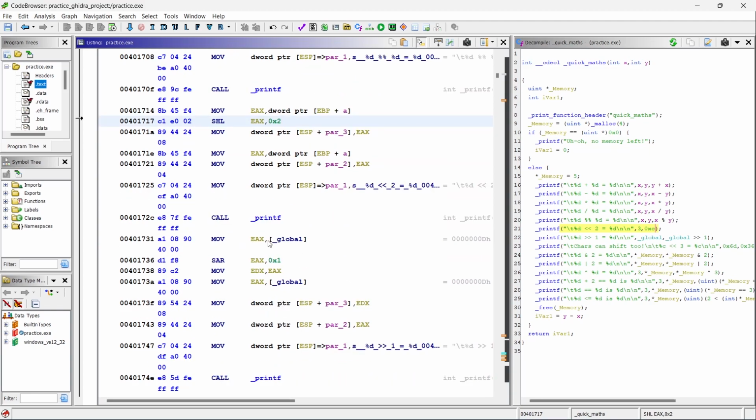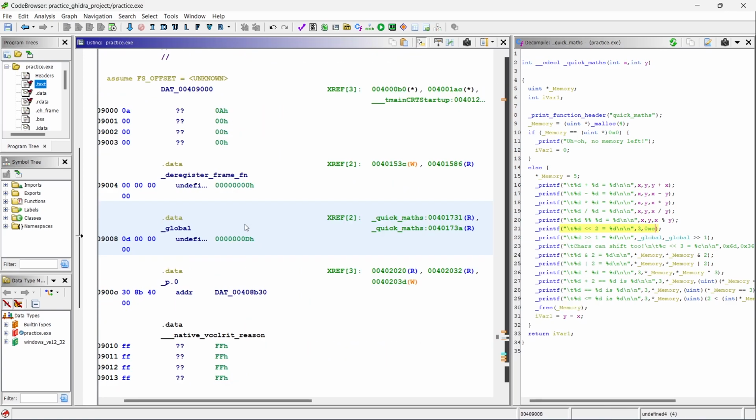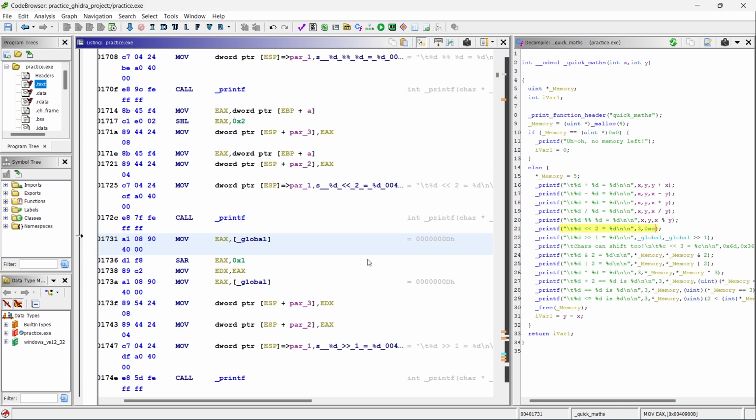And then let's move down to where we're referencing our global value. And you'll see that Ghidra has successfully labeled our global value here. Again, remember this sits in the data section since we defined it. It's a static global variable. And again, pretty straightforward. We move it into EAX. We do a shift to the right by 1. And then we move the result into EDX, move the global value into EAX, move those into parameters, and print everything off.